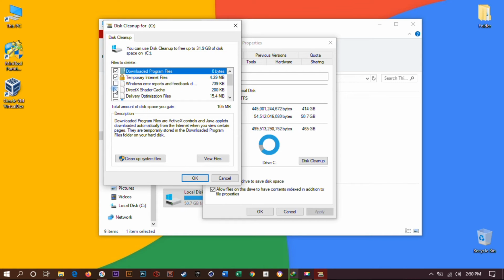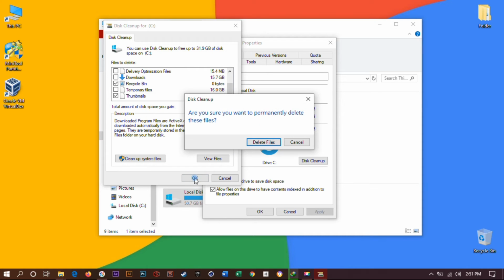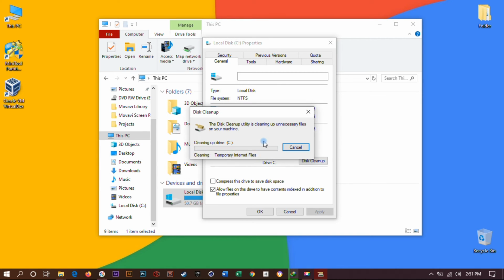You have temporary internet files. You got download files, and you got temporary files, recycle bins, downloads. Now I'm just gonna click recycle bins and just leave it as default, and I'm just gonna go with OK and let it clean. You can manually click what you want, maybe downloads and other stuff. And yes, click delete files, and it will start to clean.